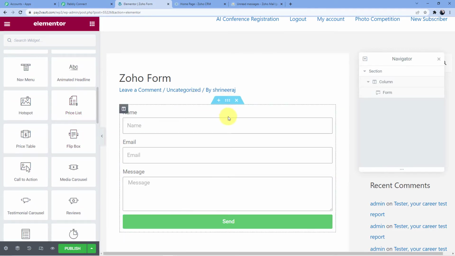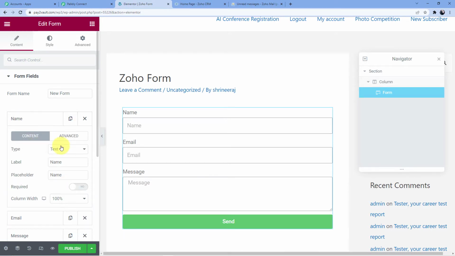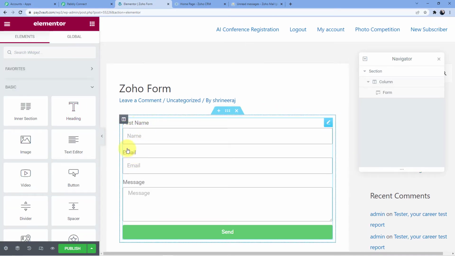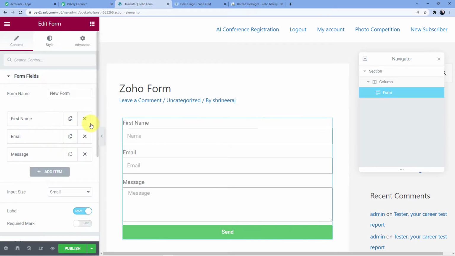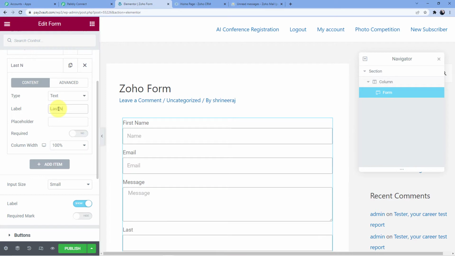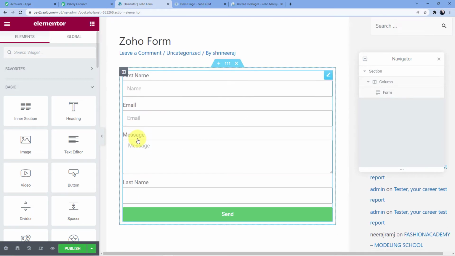So what we are going to do, we are just going to edit this form. So here you can see name. I'm just going to put here first name. Okay. And now you can see this is the first name. I'm also going to put one more field here, which is last name. So add item, label, last name, because we need first name and last name in our Zoho CRM and Zoho contact. So that is why I'm taking first name and last name separately. So you can see this is the first name, and then I have last name.